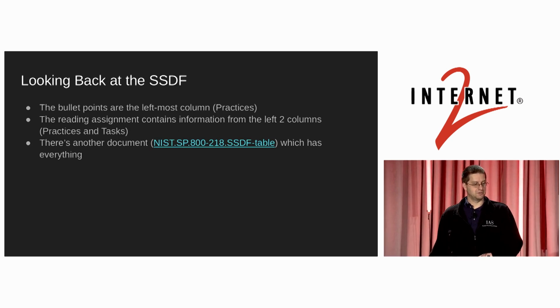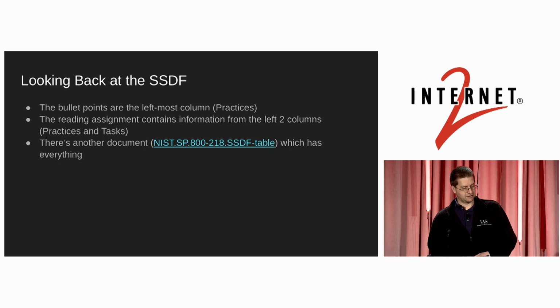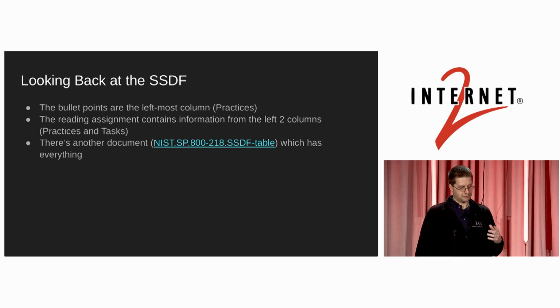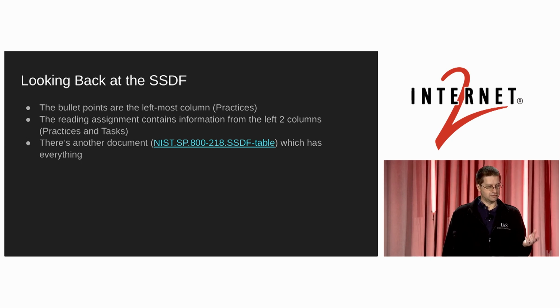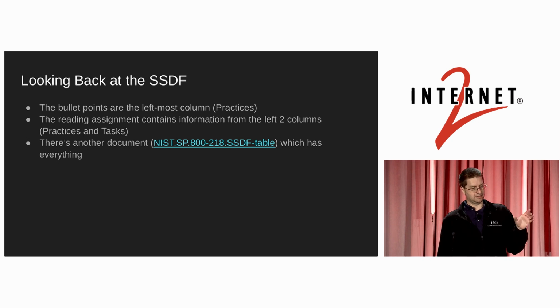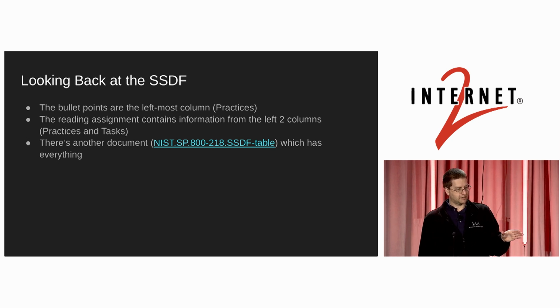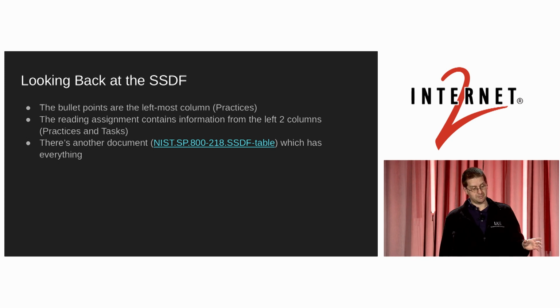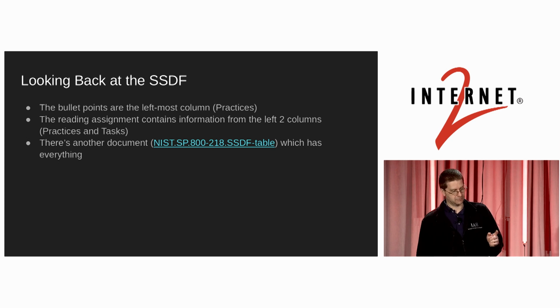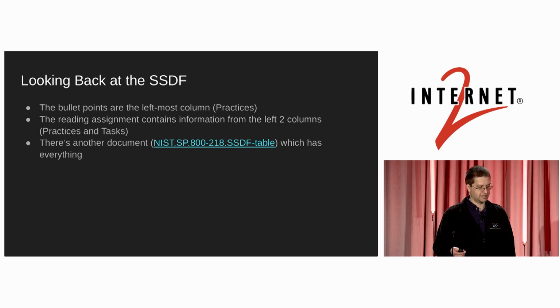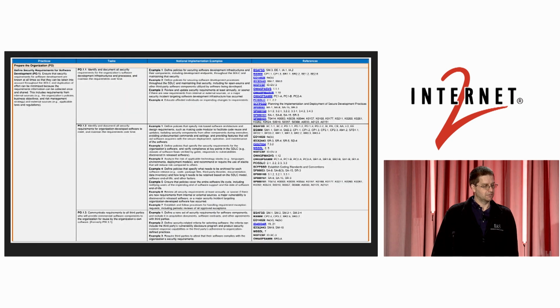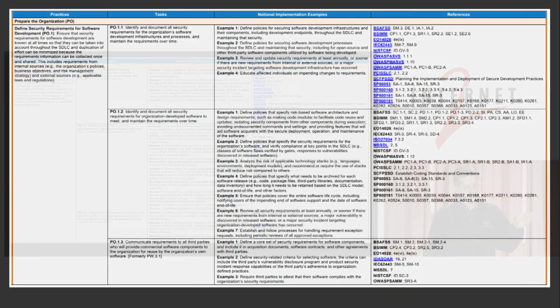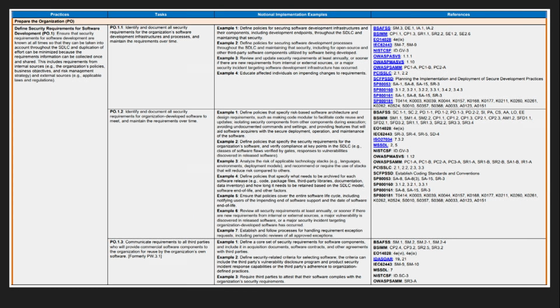So if we were to look back at the SSDF, or the big document now, the bullet points that you read are the leftmost column, and they're the practices. And the reading assignment that I mentioned before contains the left 2 columns. And there is another parsed version of the document that contains everything, but it's linear. And then I uploaded another one without references too. So if you go to the GitHub directory, you'll find a couple of documents there. So looking at this, the leftmost was the 2 slides, and the 2 left ones are the reading assignment.